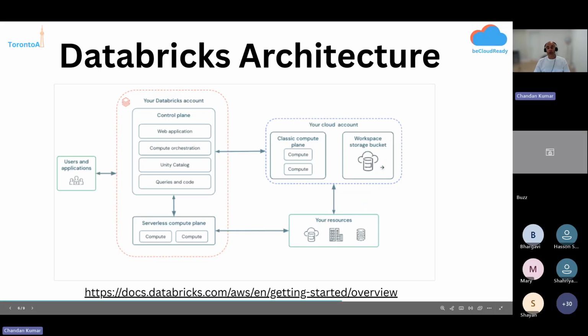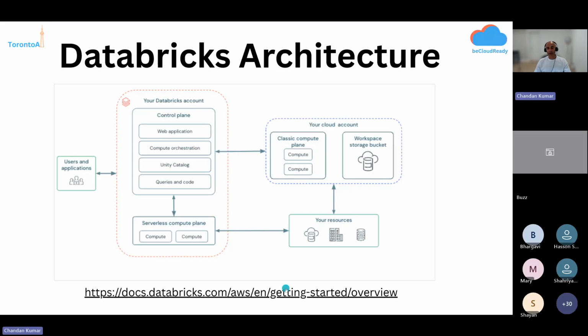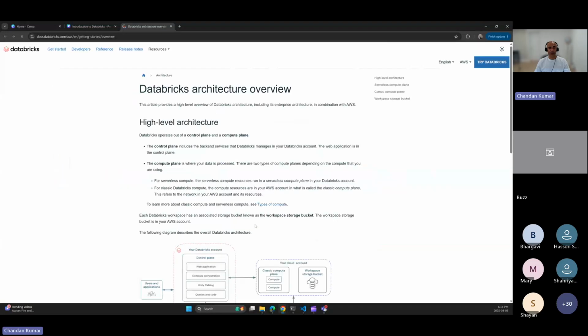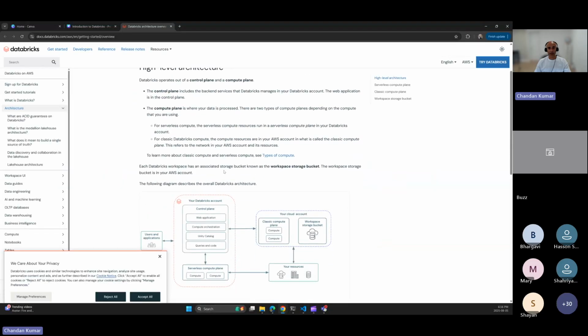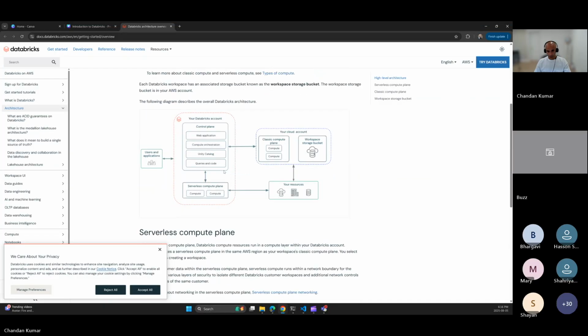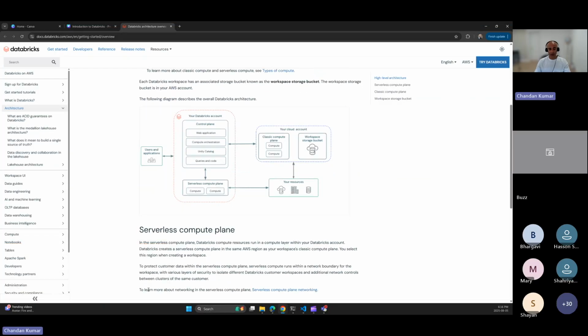Okay, so Databricks architecture. This is directly taken from the website, so I will just go directly to the website. There's no point doing it here. Before you even begin, I think someone mentioned you want to start with Databricks, so you need to get a little bit of understanding about how Databricks works.